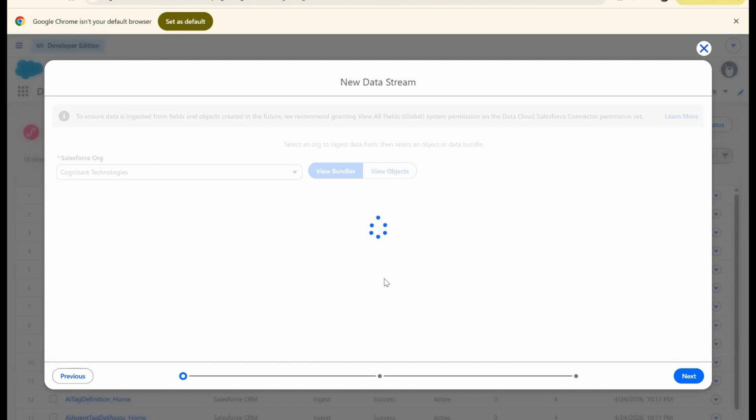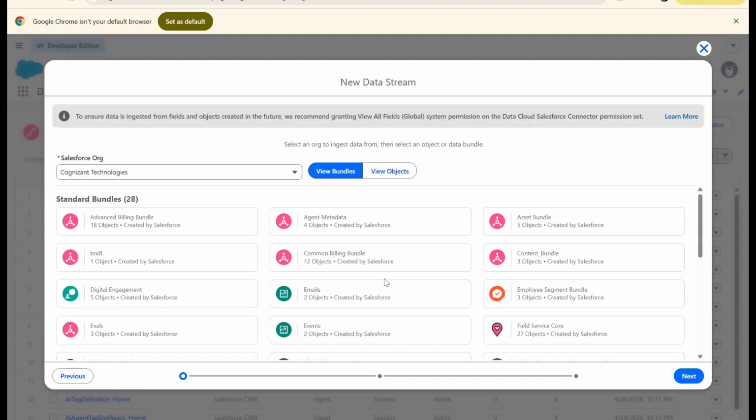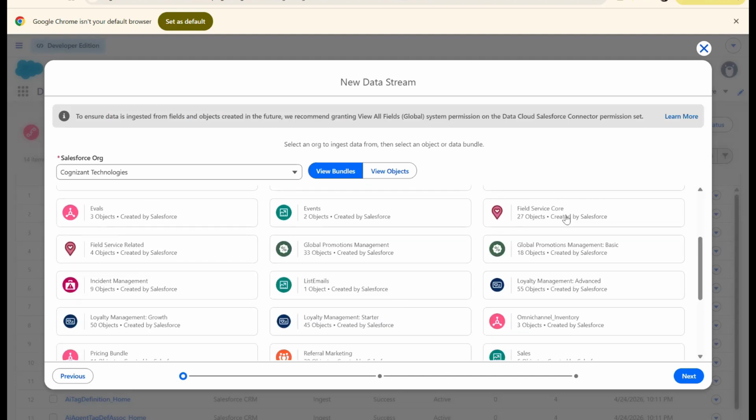Which is the best practice to do? Use the bundle or use the objects? Best practice will always be to go for objects as of now. Bundles are useful when you have multiple connectors. At that time, you can go with bundles, because bundles have got different objects.